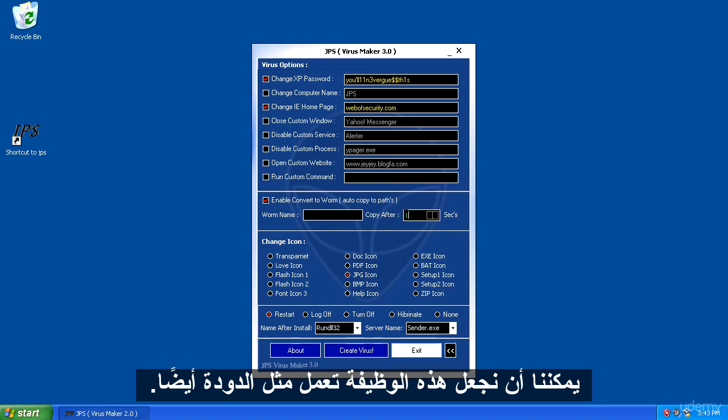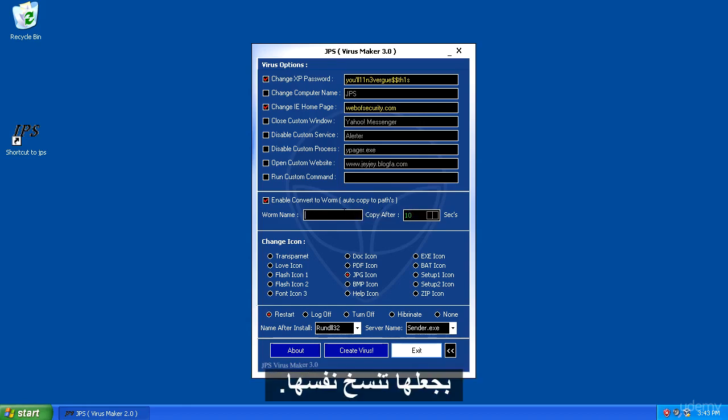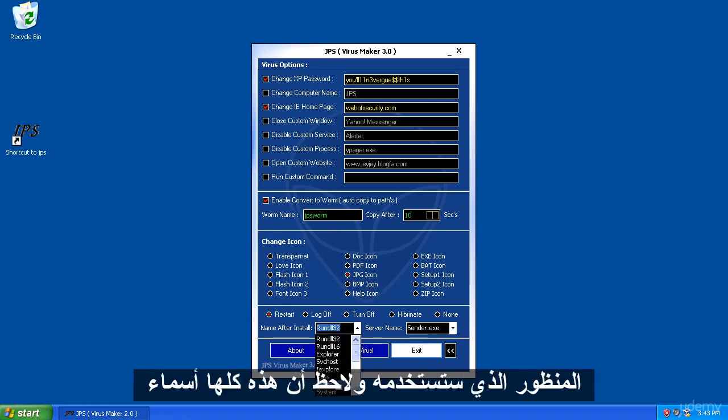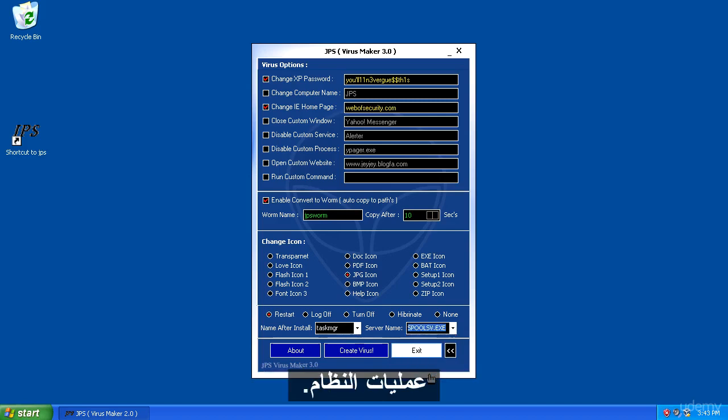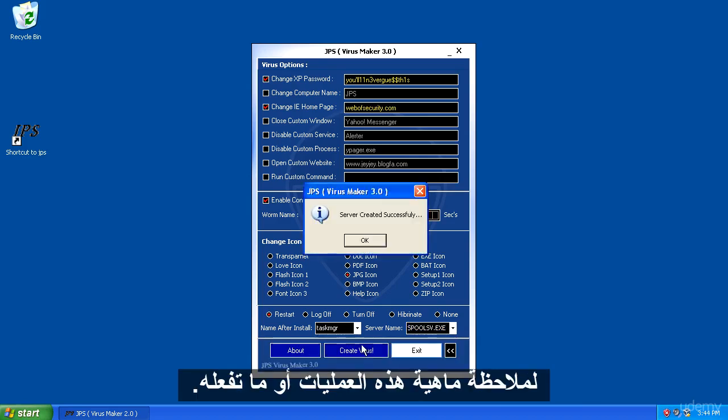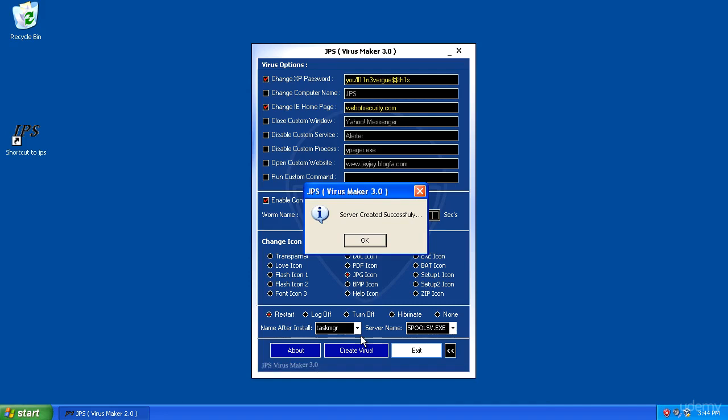And we can make this actually function like a worm as well by having it copy itself. You can choose what type of icon and emulation from a file name perspective that you'll use. And notice that these are all names of system processes. So from a layman's perspective, an end user is not necessarily going to notice what these processes are or what they're doing. Well, they might notice what they're doing, but they won't notice them by name.